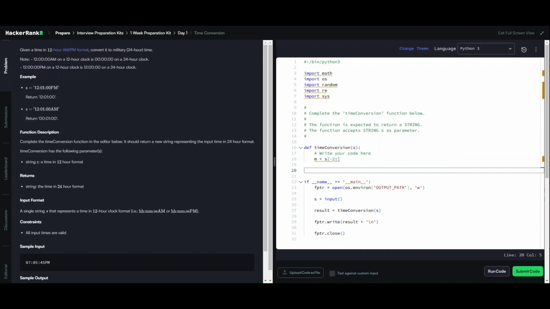And what are some edge cases? So the edge cases are, obviously, if it's PM and the hour hand is at 12, then we don't have to change anything, right? So in what case do we have to change?